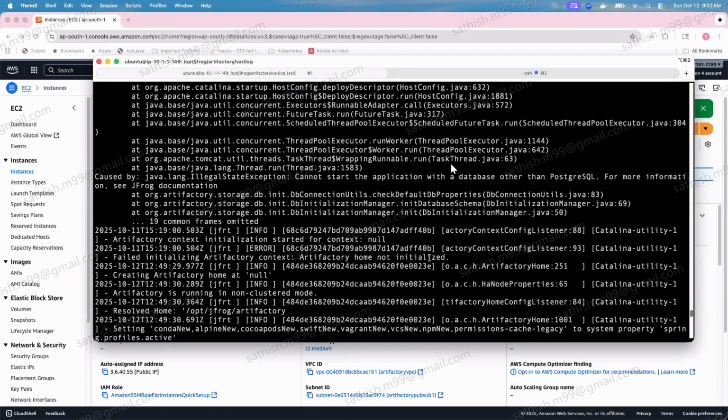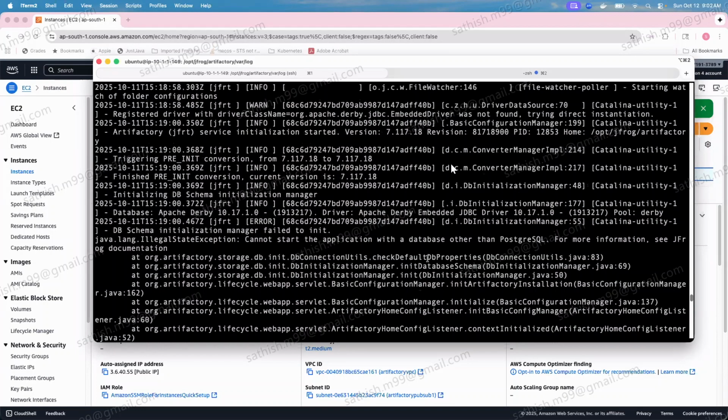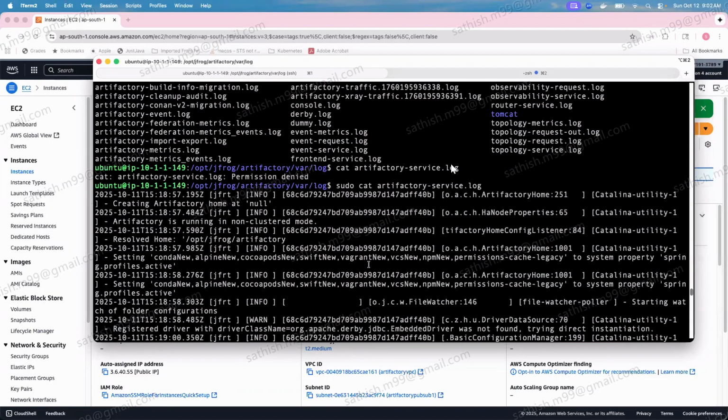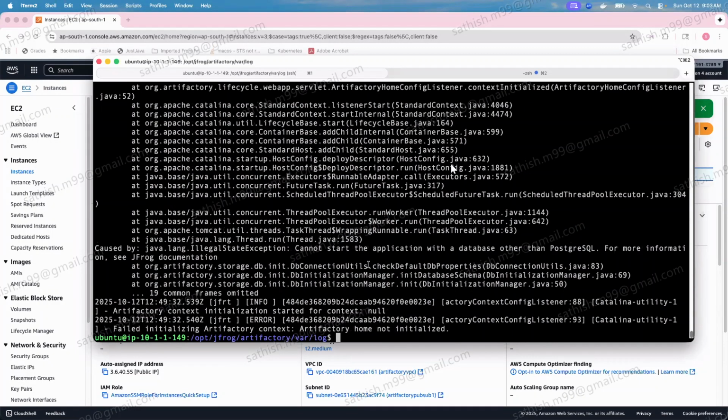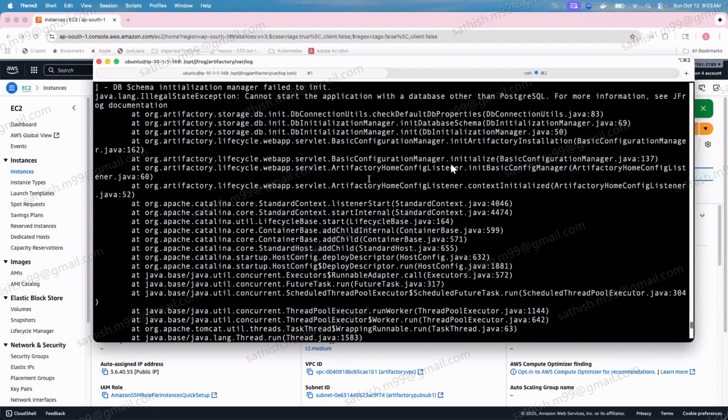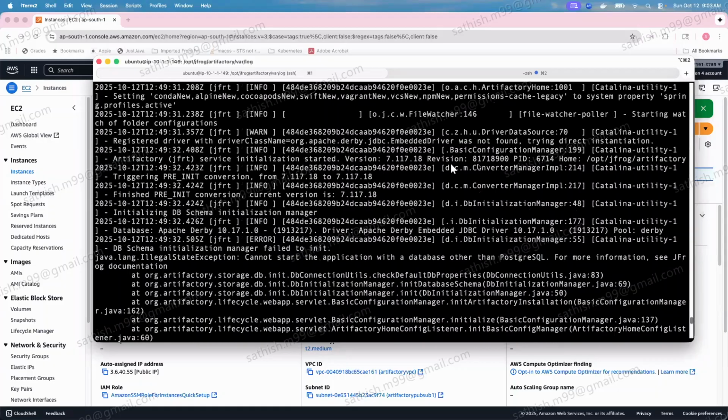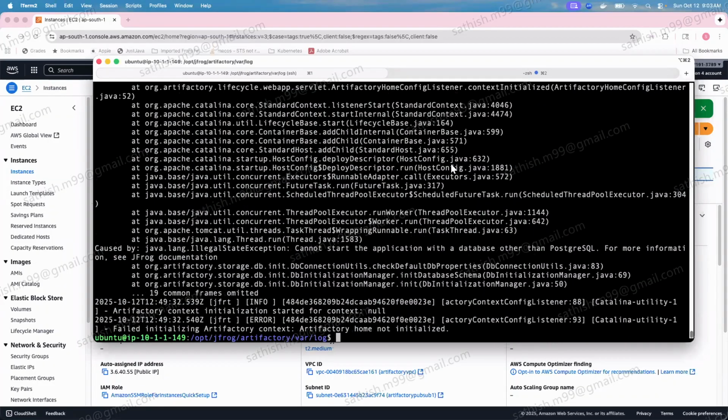It is by default configured to work with a database when installing. That is it, that container is failing to start. Expecting Postgres. Okay, let's try.